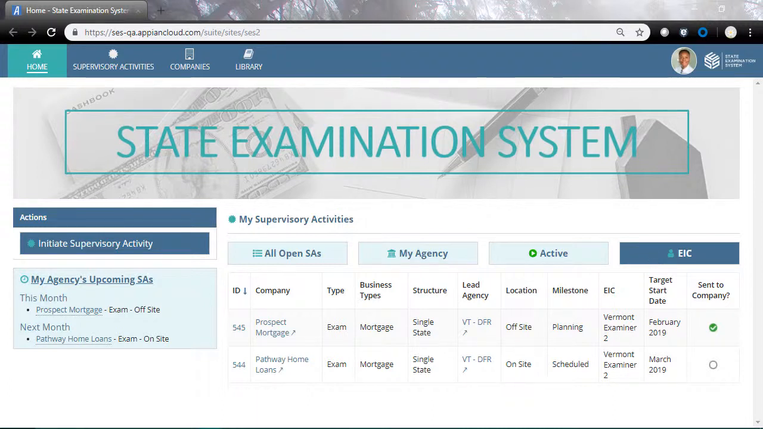Under my supervisory activities, I will only see supervisory activities that I have been assigned to as a participant. As you can see, this page is a work in progress. We plan to add additional details based on your feedback from the conference and from Yammer, so please continue to share your honest thoughts about the system to help us further improve it.